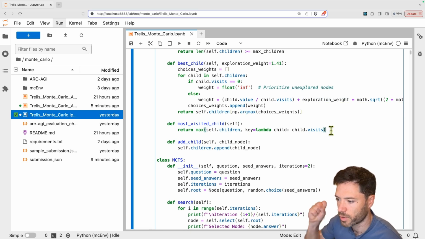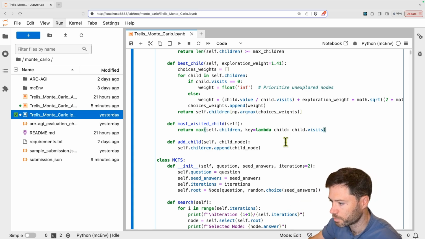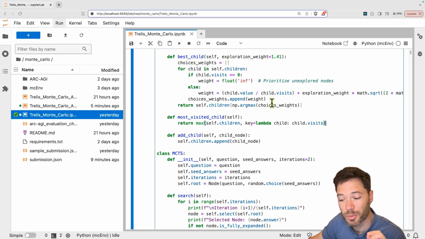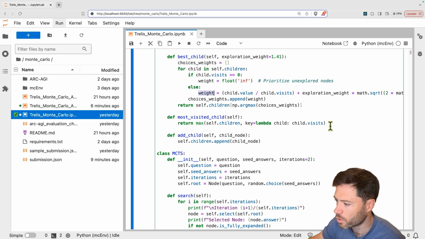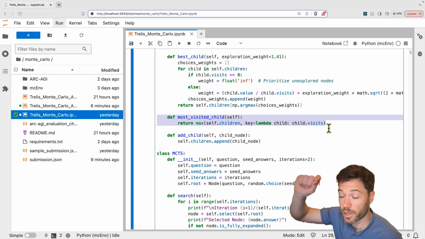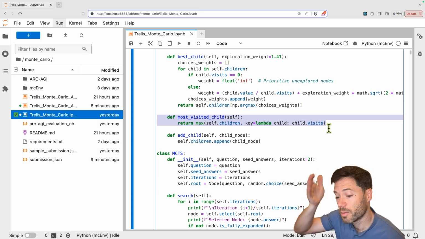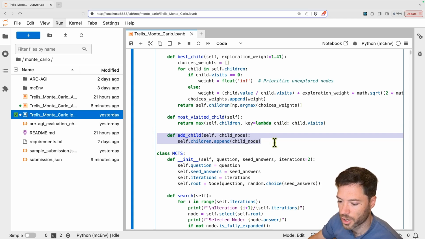Then we have a simple function here called most visited child. This just returns for a given node what its most visited child is. Now that's different to the best child. The most visited child is counting the number of visits, whereas the best child is counting the largest value of the weight, or what we've called the UCT score. The reason for this most visited child function is because once we finish running all of the tests, we want to count which child has been visited the most, because that is most likely to be the best answer that we have.